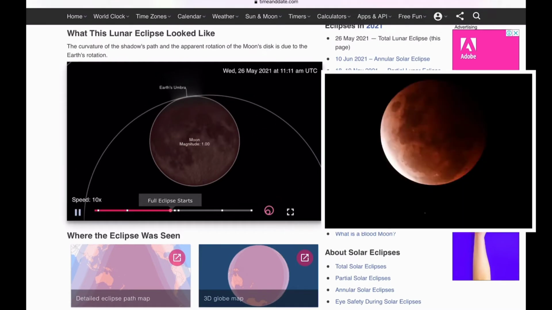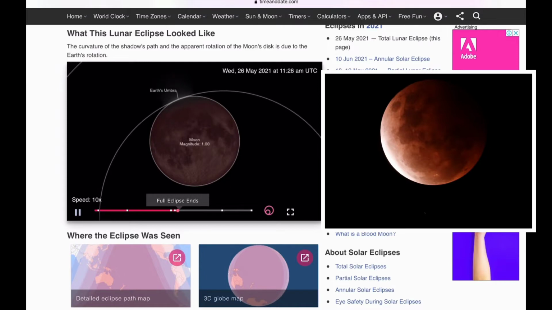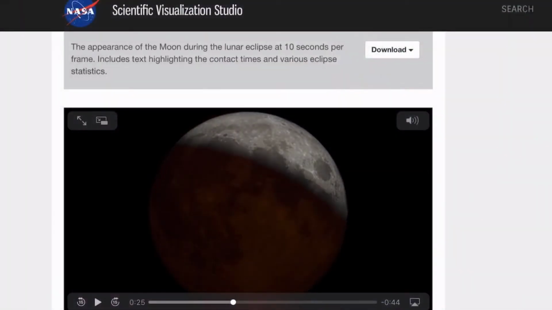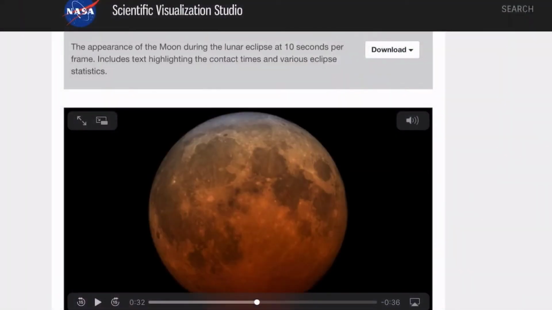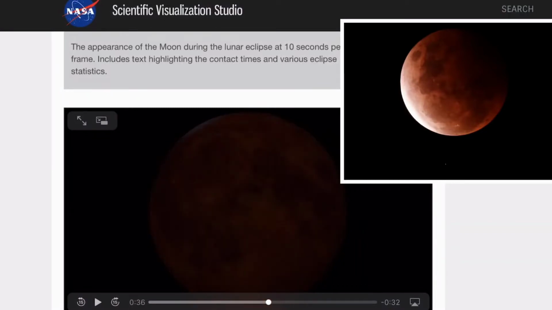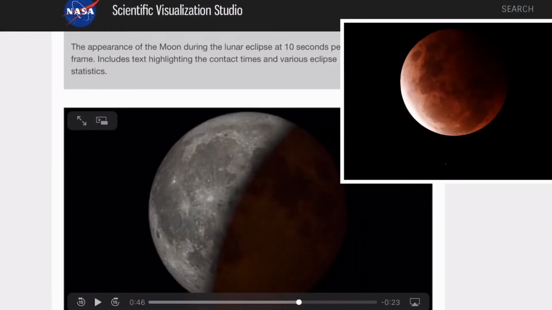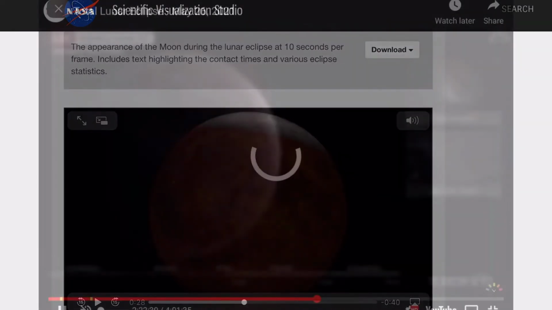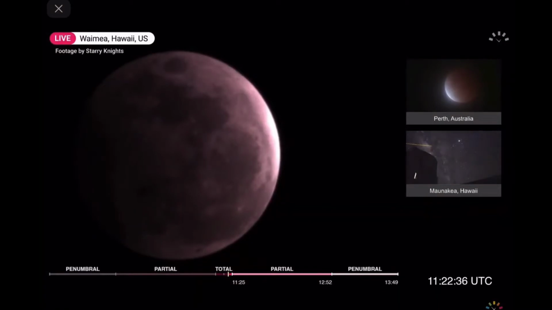Time and Date still says we got to see a total lunar eclipse. So is this just an anomaly? Or a mistake by the globe model prediction? Even NASA got it wrong. This is what they predicted with their scientific visualization studio, which I want to point out there's nothing scientific about. And this is what NASA actually saw. A partial lunar eclipse. But surely this was just a one-off.